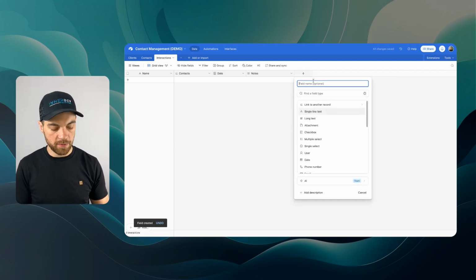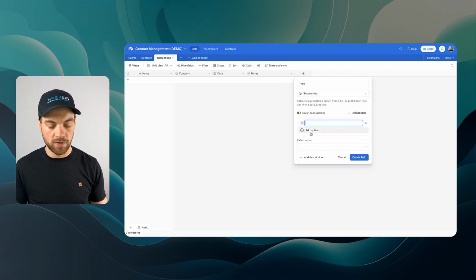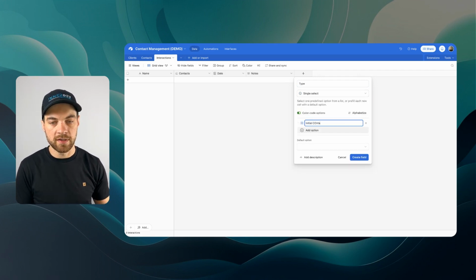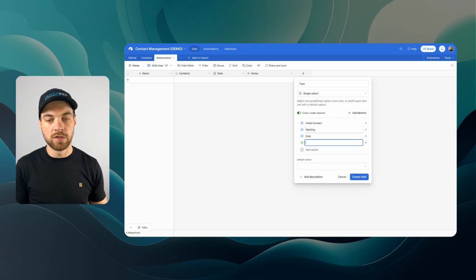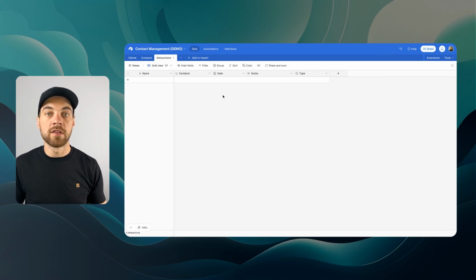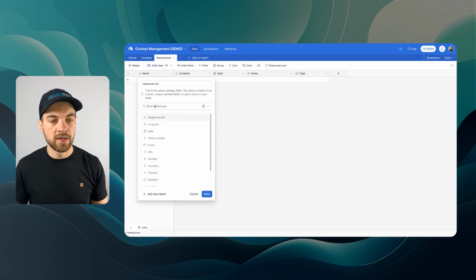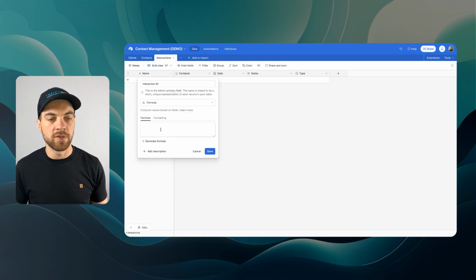And then something else I'm going to add is the type. So this can be a single select, and it's going to be initial contact, meeting, deal, could be any number of things related to the type of interaction that we just had. And the last thing I want to do here is go into the name. We're going to label this interaction ID, and this will be a formula field as well.